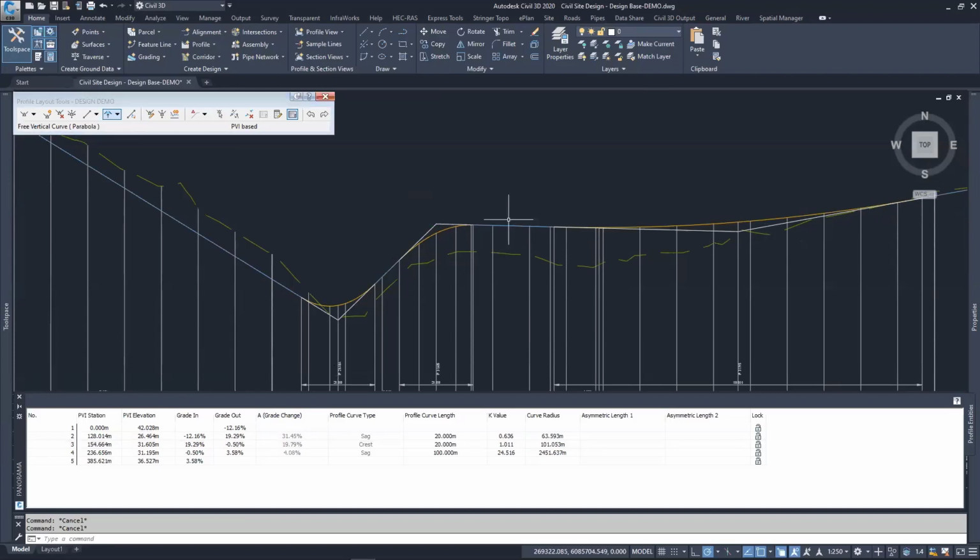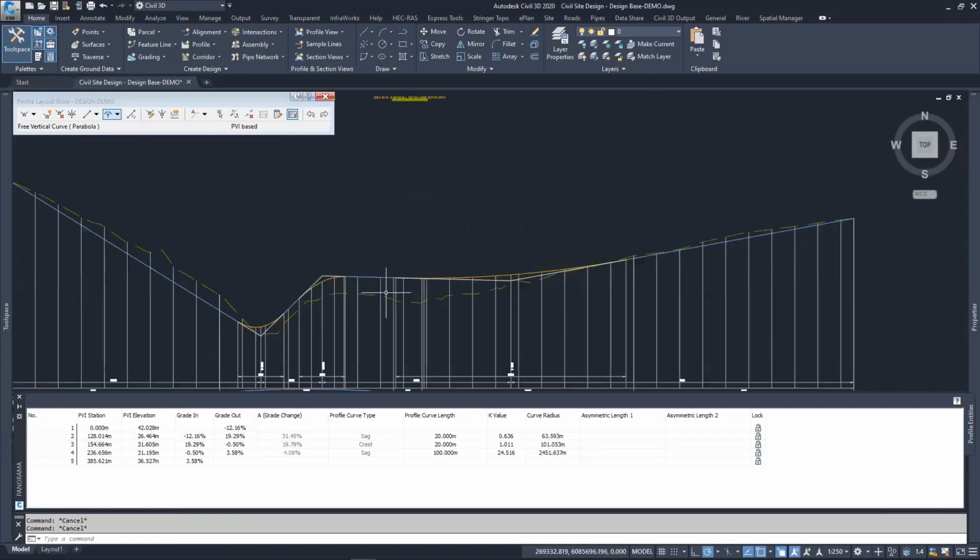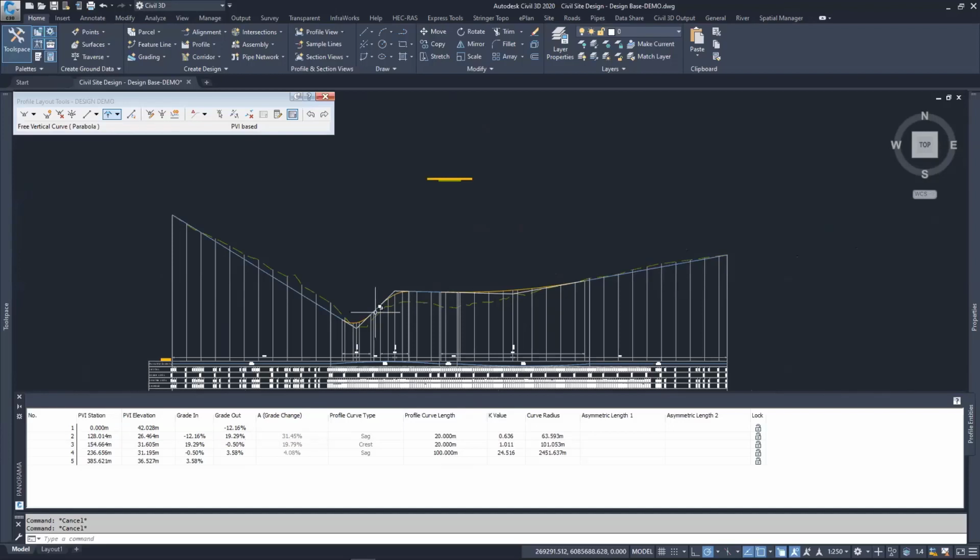Anything flatter than that and I think you'll struggle with the drainage in your design, so you can certainly achieve your design minimums in this portion. It does also give you feedback on the K values for vertical curves, which you can apply, probably very relevant for a highway design. Terry.